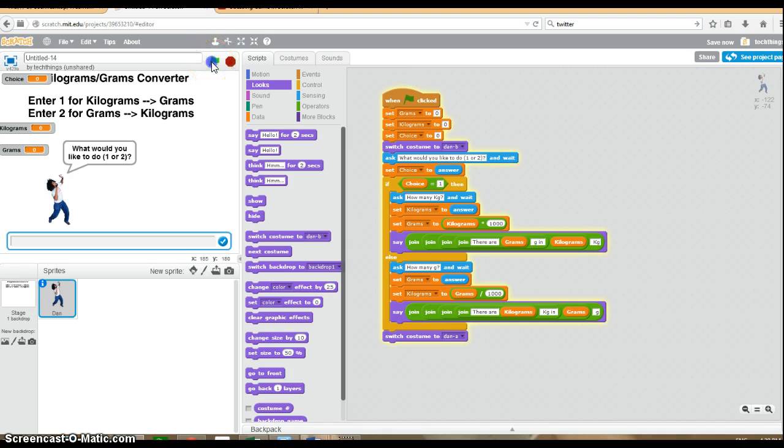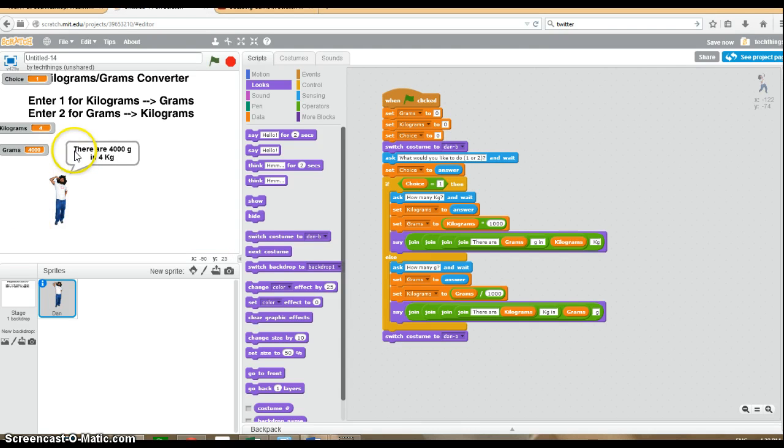So let's try running our program now. What would you like to do? One or two? Let's try one first. How many kilograms? Let's say there are 4 kilograms. And then Dan here tells us that there are 4,000 grams in 4 kilograms.